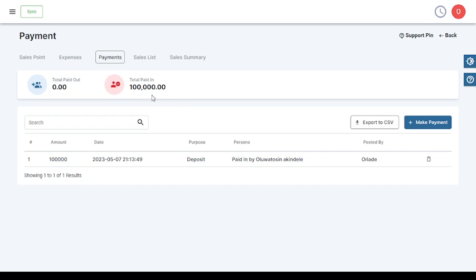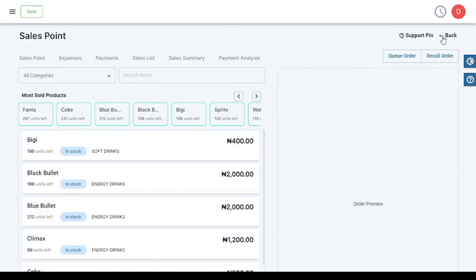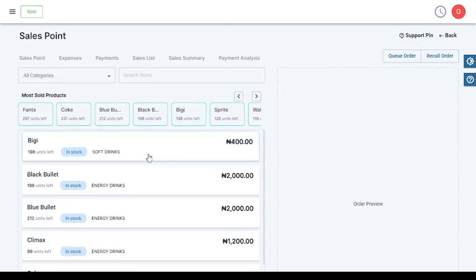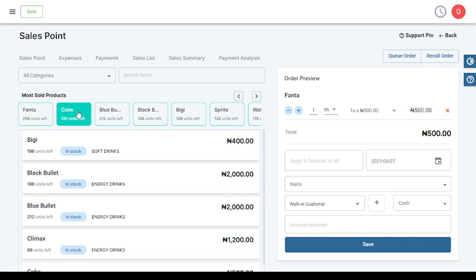So you see the total amount that has been paid into our company is 100,000 naira, and this is the customer, right? You can also delete it here if you need to. So let's go back. Okay, we lost that.